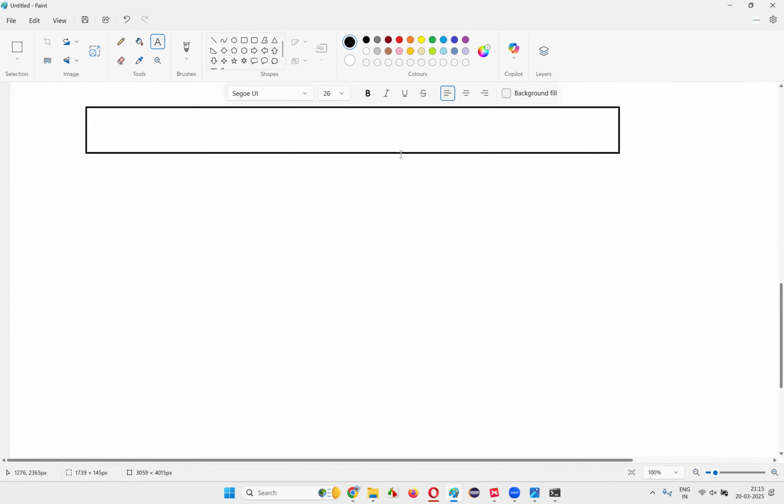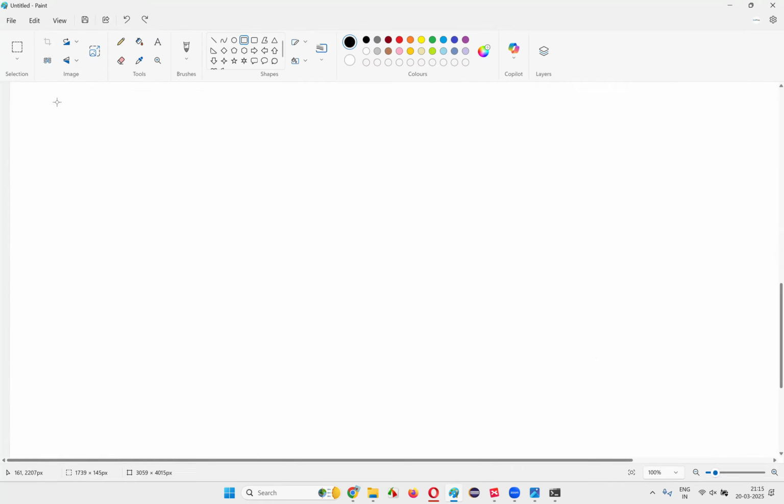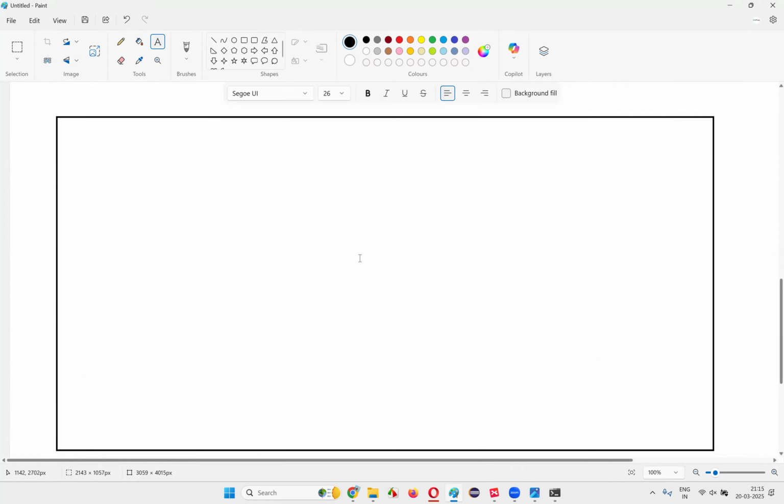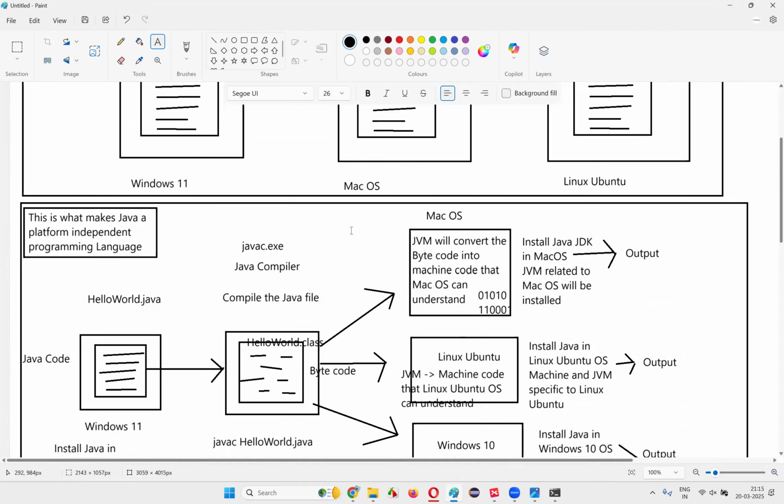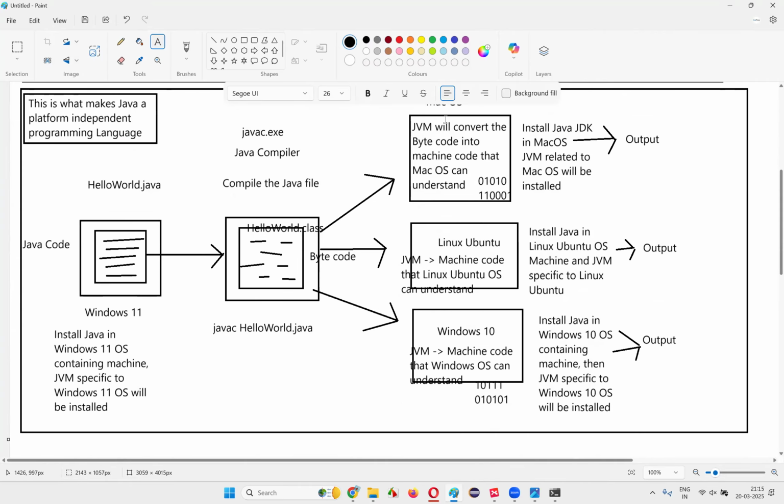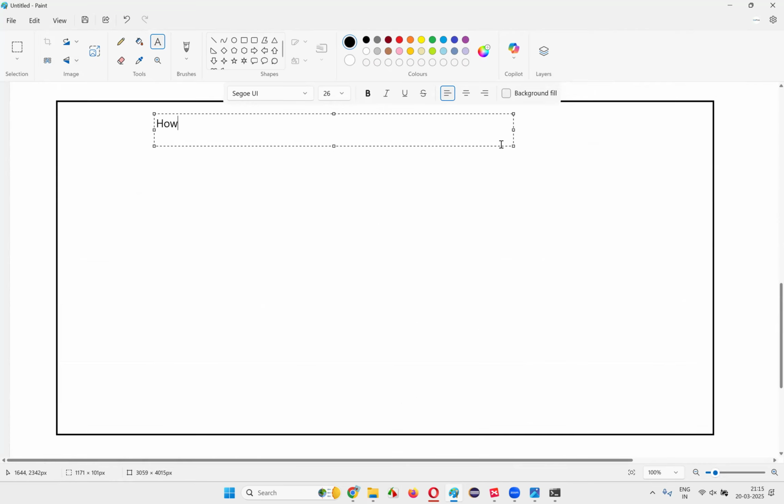The third part is, let me draw here. I'll dig deep into this JVM part. At a high level I explained what is done, but if I zoom in a bit into the JVM component of Java, I didn't explain how the JVM is actually converting the bytecode into machine level or machine-understandable code. That I'm going to explain here. This is what we need to understand next.